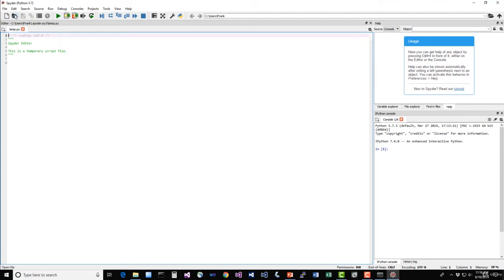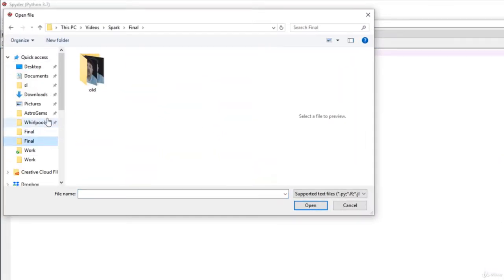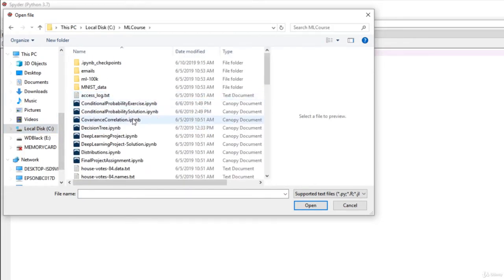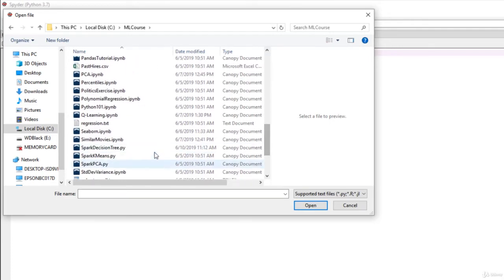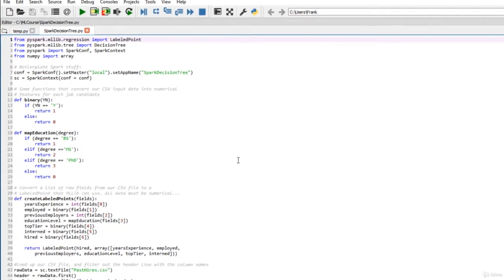So just go ahead and type in Spyder with a Y and wait for that to come up. And here we are. So go ahead and hit the open icon and navigate to your course materials, ML course, and we want the script sparkDecisionTree.py. All right, so let's walk through what's going on here, shall we?